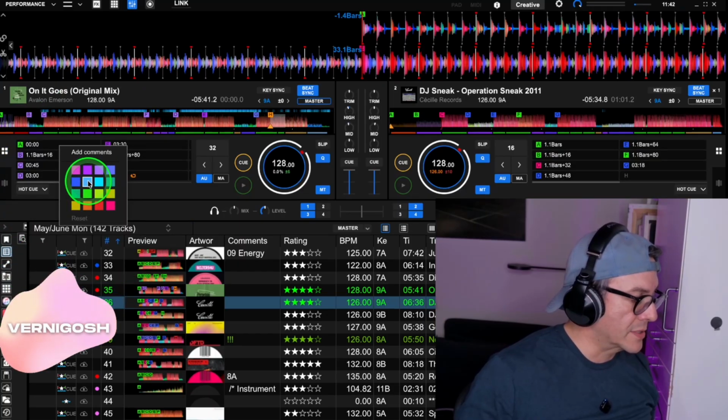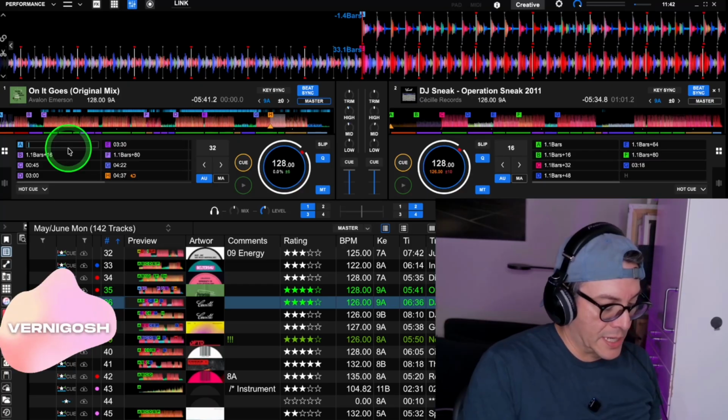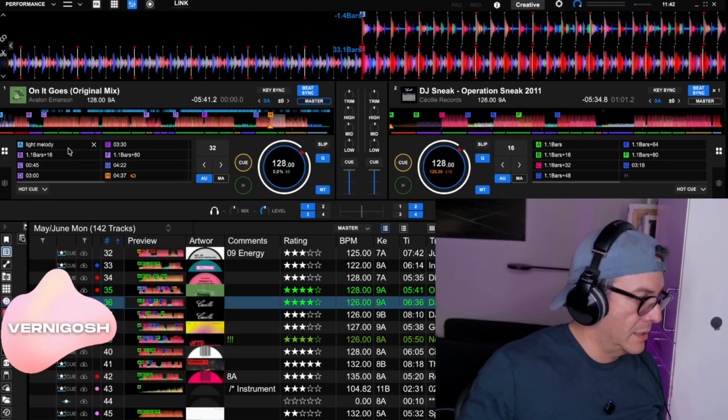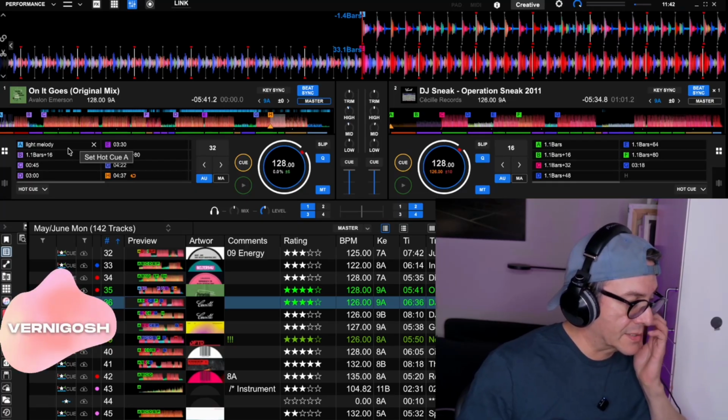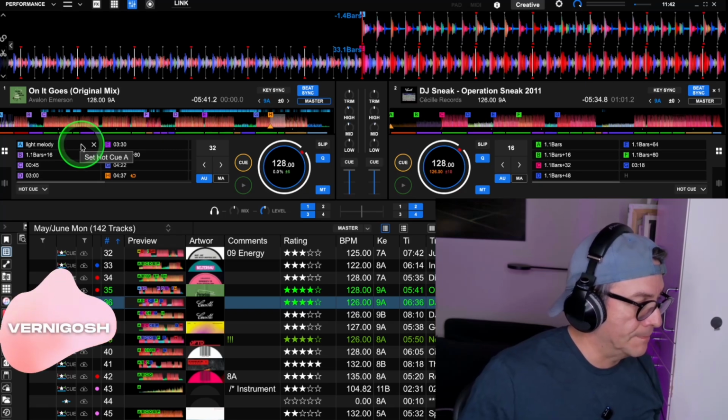I know that this part of the song is a light melody, so I'm going to color it with light blue. If I want to add a comment, you click on this box here and you can type in light melody. I don't really type in comments unless it's something very particular. I'm mostly looking at colors when I'm mixing.